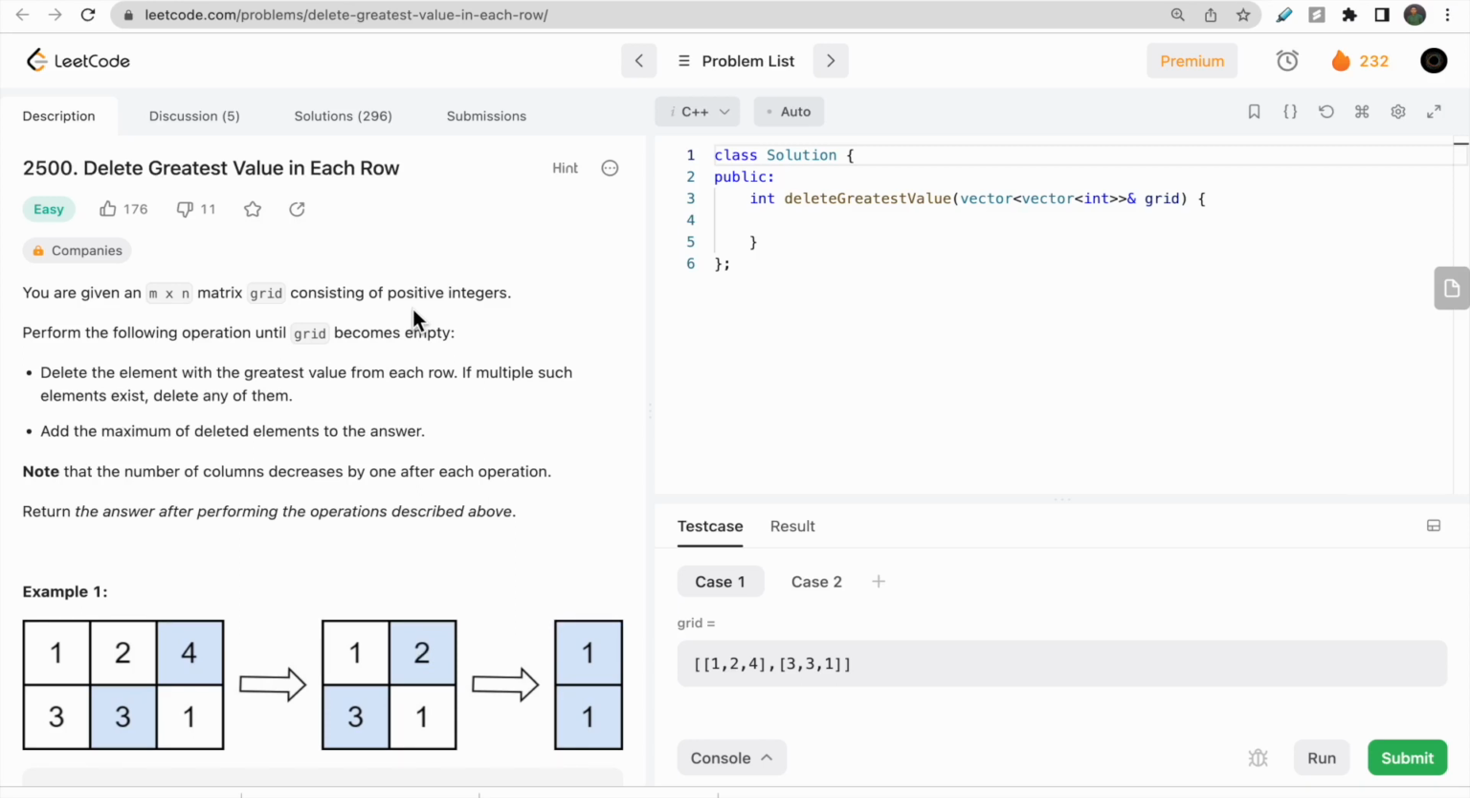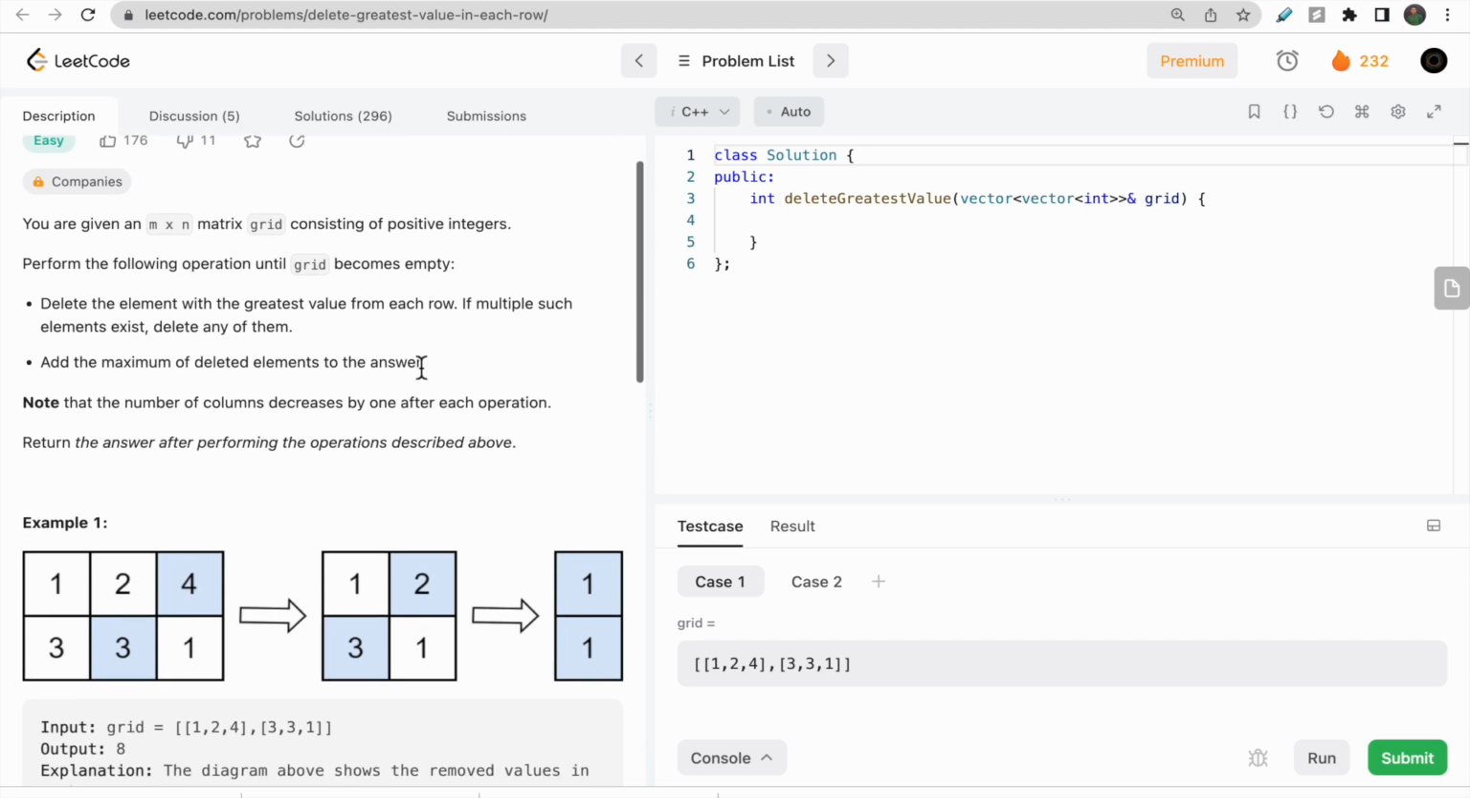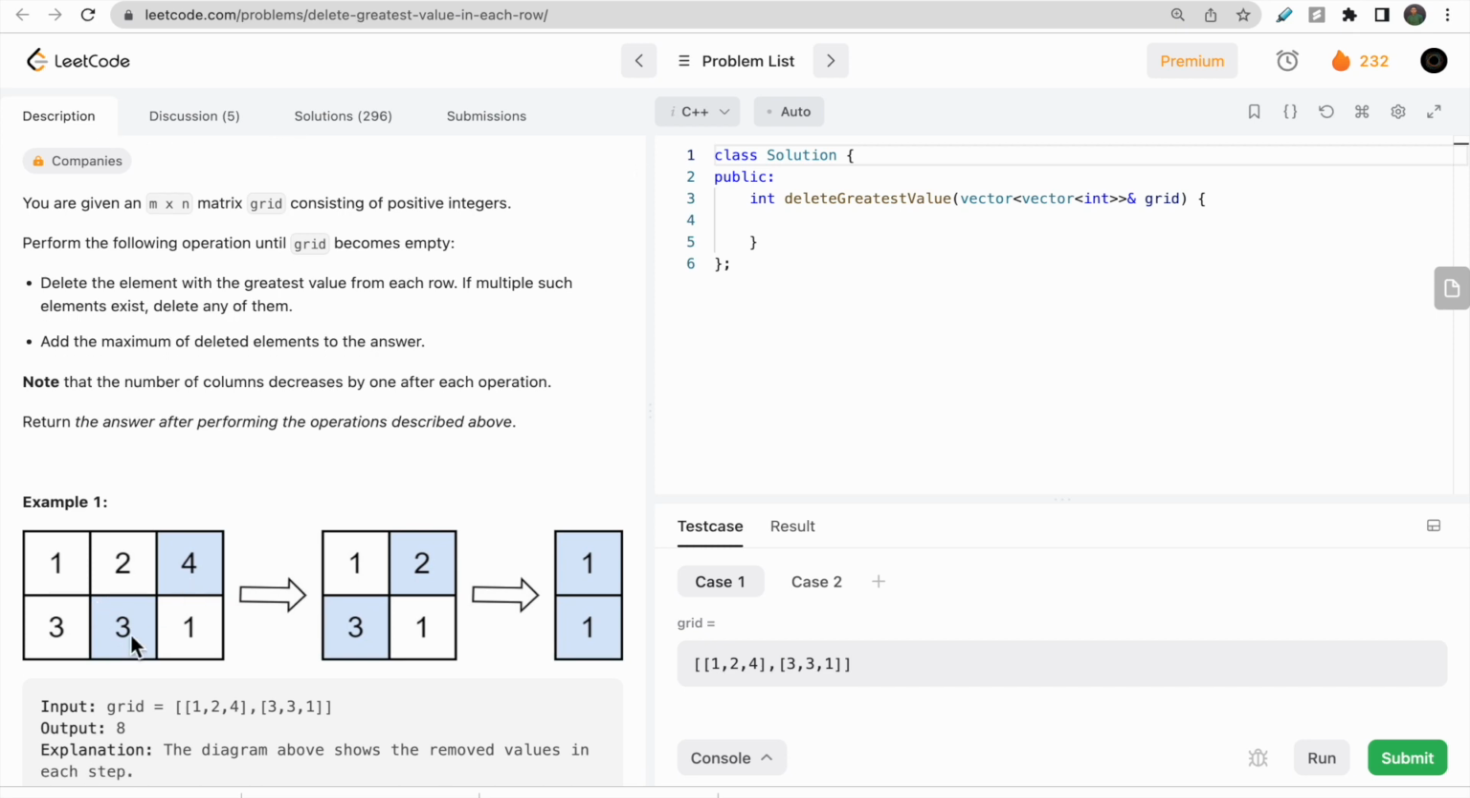Welcome to Deep Course, and today we will discuss a LeetCode weekly contest 323 question, Delete Greatest Value in Each Row. Here we are given an m by n matrix, and from each row we will delete the element with the greatest value. If there are multiple elements with the same value, then we can delete any of them. And further, let's say we have deleted 4 and 3 here, then we would add the maximum of both 4 and 3 to our answer.